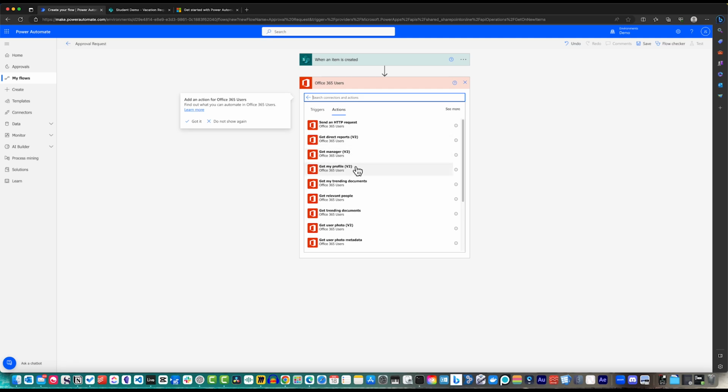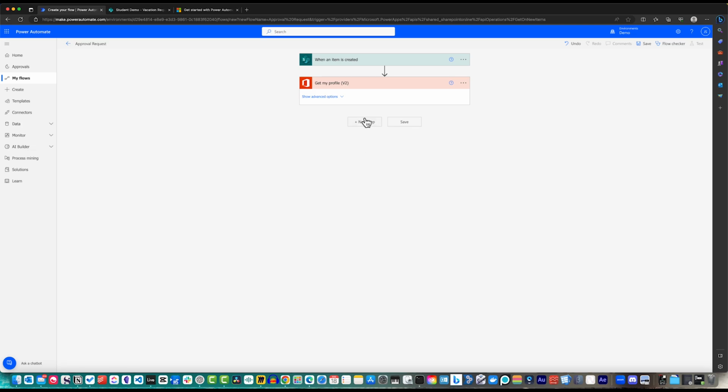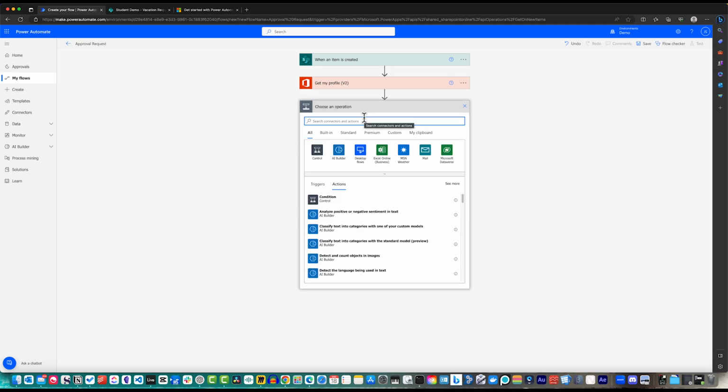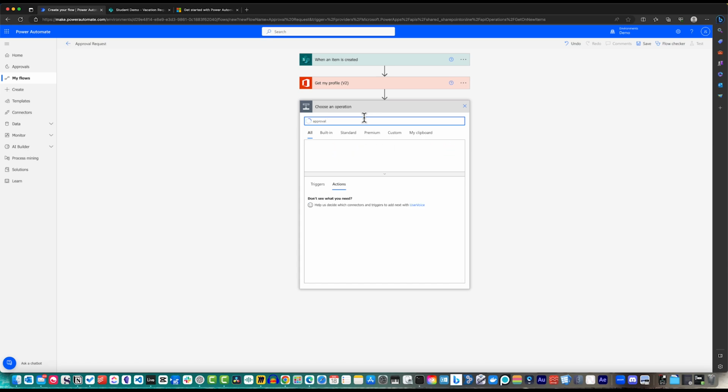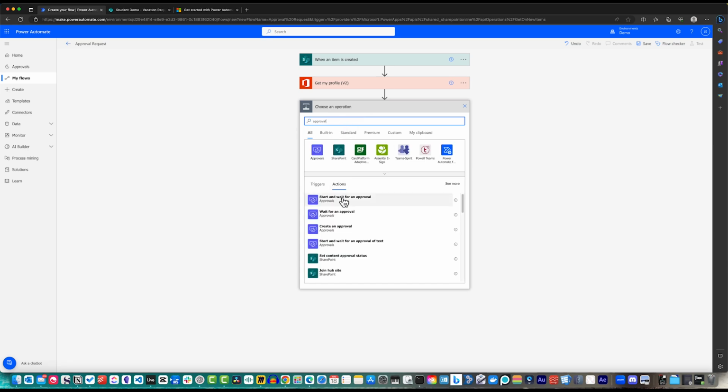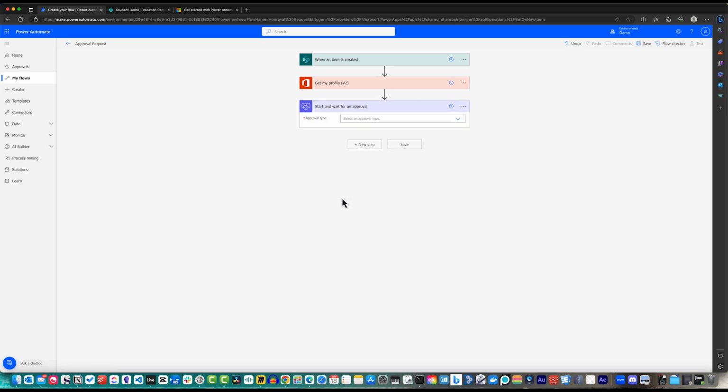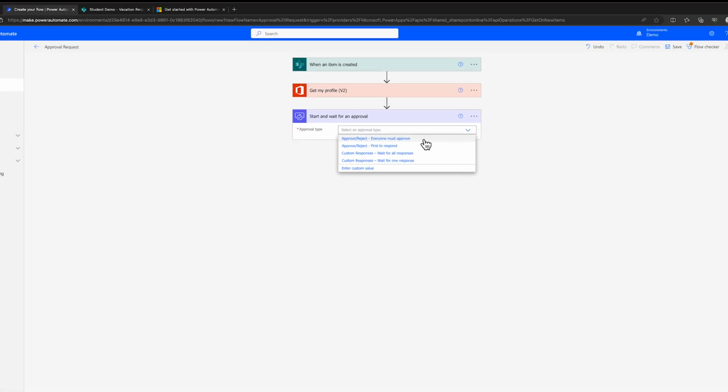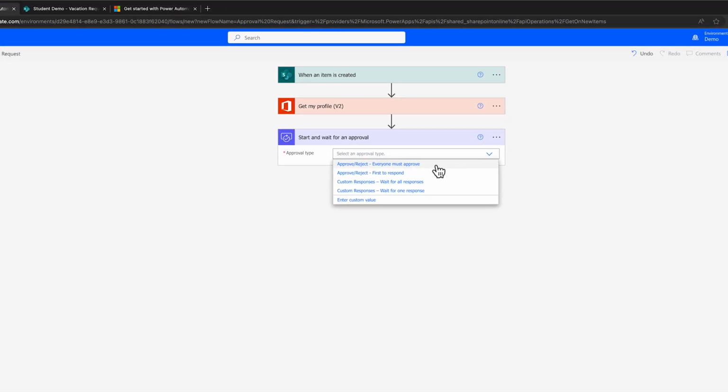Now, let's integrate the power of approvals. We'll create another step and we'll type approval in the action search box and select Start and wait for an approval. For the first approval type, Everyone must approve, requiring that all assigned approvers agree for a vacation request to be approved, but any approver can reject the entire request. The approvers will be given 2 options, approve or reject.